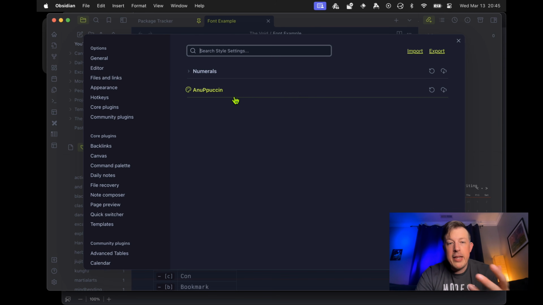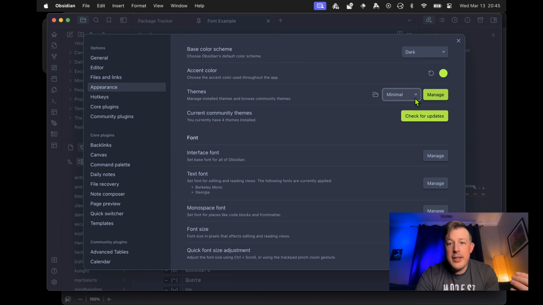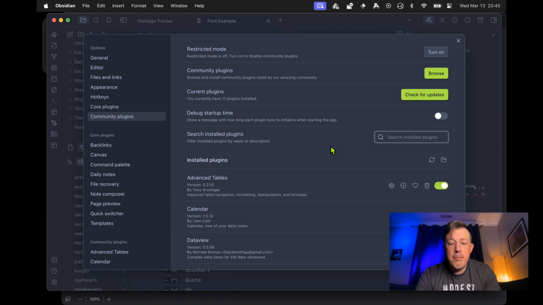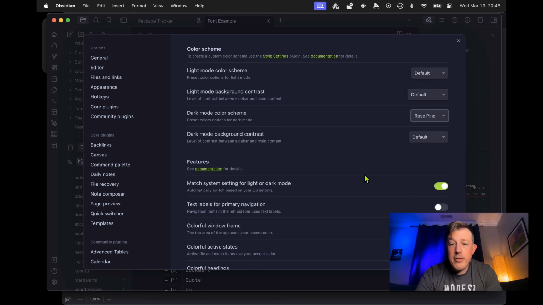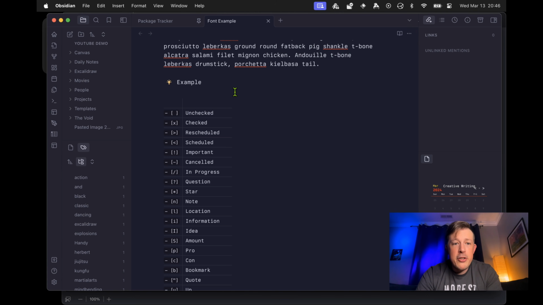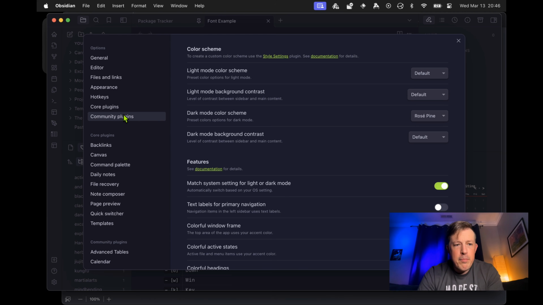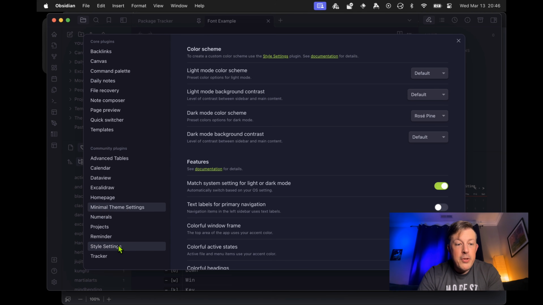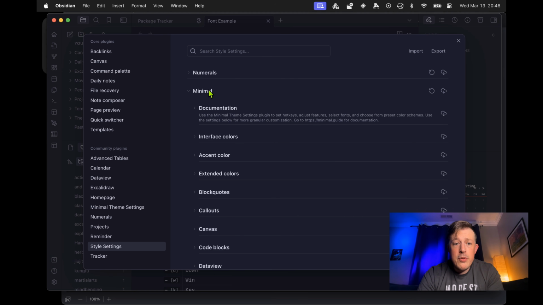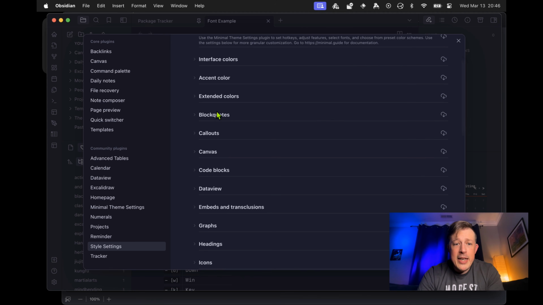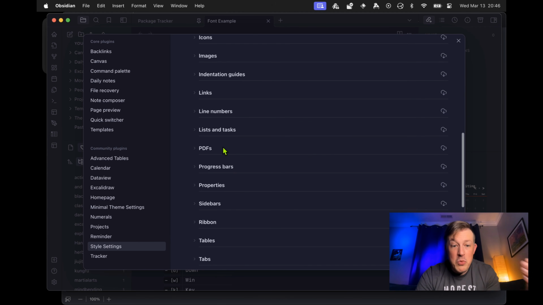in my theme editing. I go to appearance, I go to minimal, and then I go to the minimal theme settings, and then I pick Rose Pine. And this is pretty much how it looks. And I believe that the setting plugin from the community style setting enables you to do a lot of those extra checkbox things. It's somewhere in here as well.